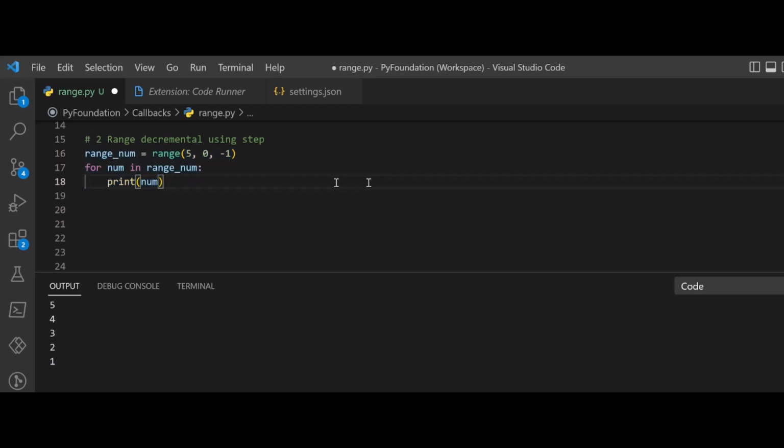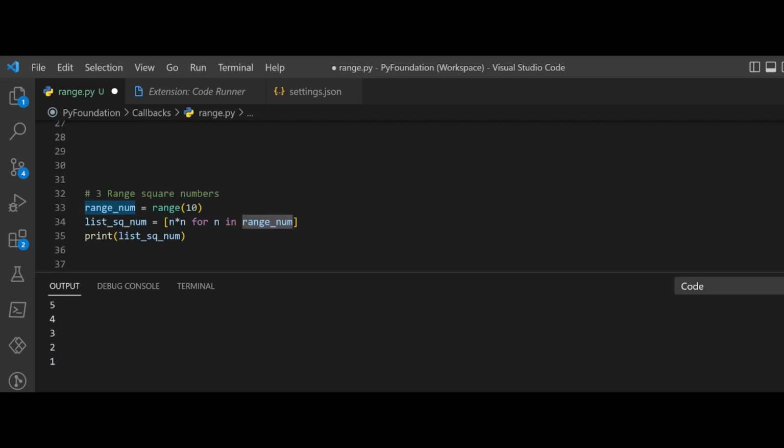Basically, the output of the range class is a range iterator object, which you can also store in a list. I'll show you an example of that next. If you look at this example, what we're trying to do here is produce square numbers. We're trying to produce square numbers from 1 to 10.